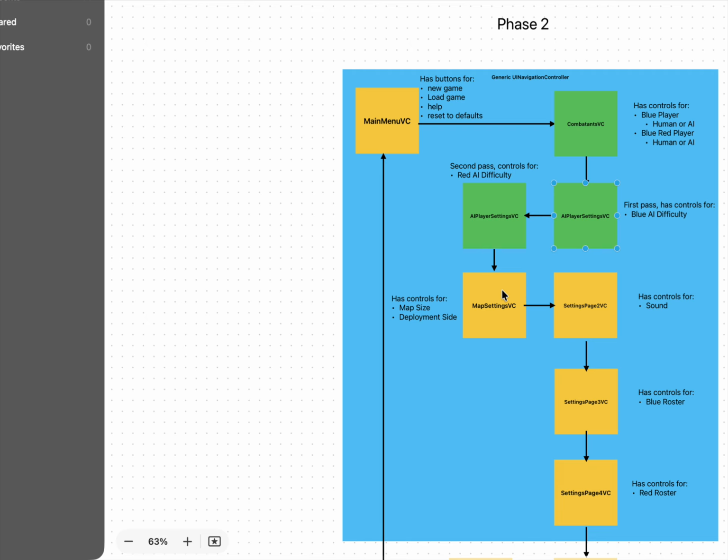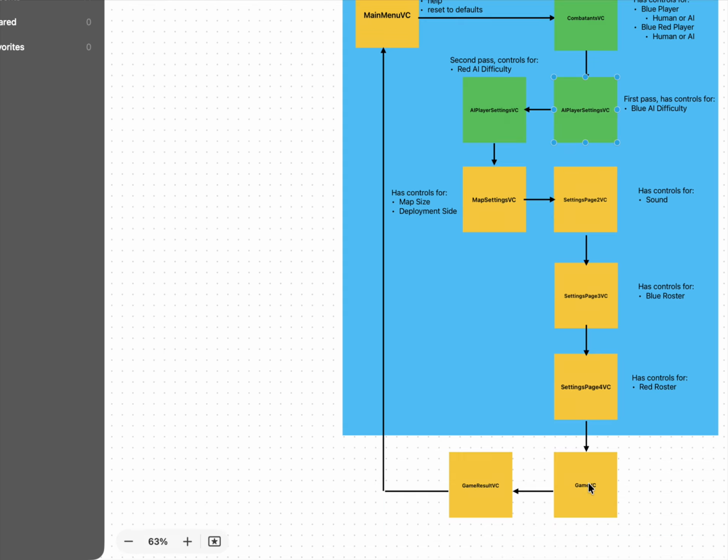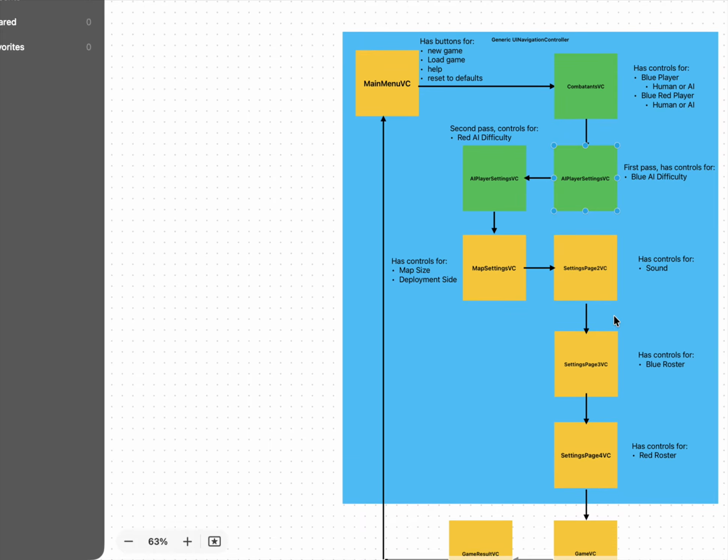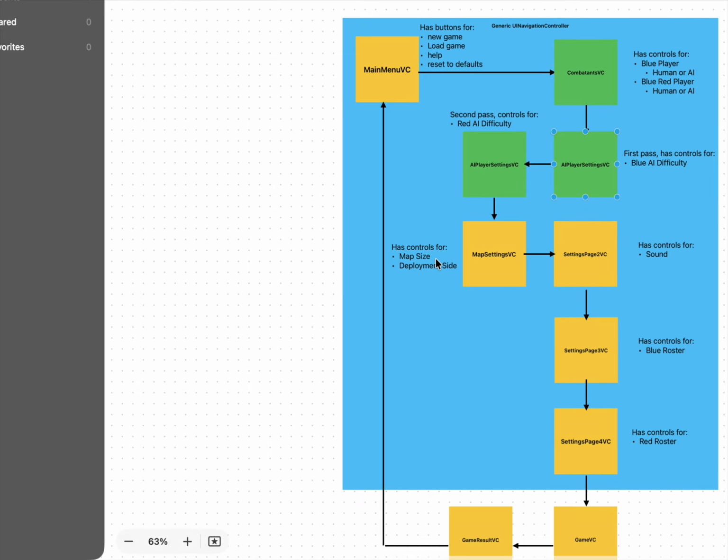Then you go to this map settings, and then you go to just a simple thing for sound. And then after that, you go to a blue and you go to a red roster, go to the game, go back. After that's complete, you come back to main menu. So all of this is actually working now. The map size sets the max numbers on these two screens, but they get written to config here and they get passed along.